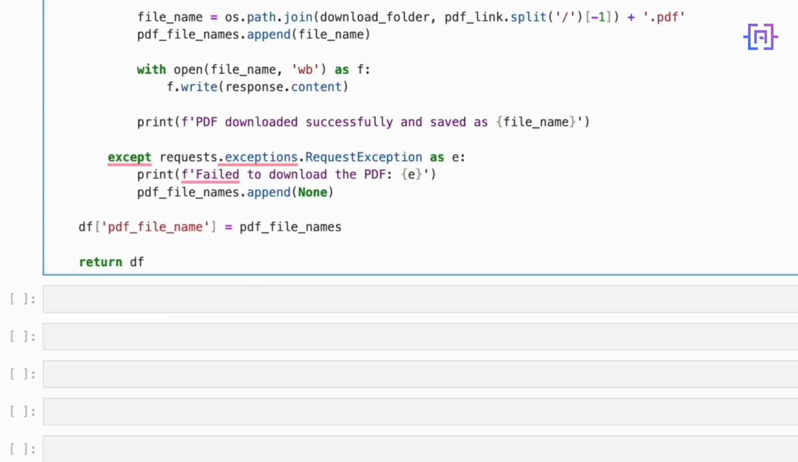Finally, we enhance our data frame by adding a new PDF file name column containing file paths. And just a note here, failed downloads are marked as None. And at the end, we return the updated data frame for the next processing steps. This enhanced data frame will be crucial for our text extraction and chunking phase. Let's run the code cell.